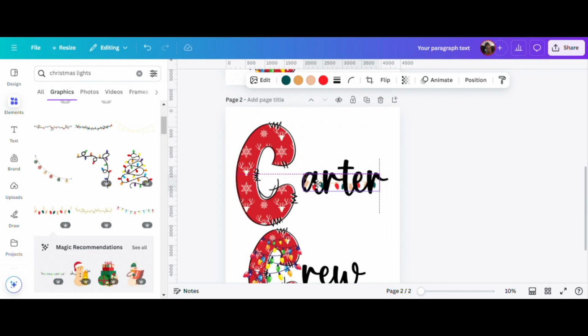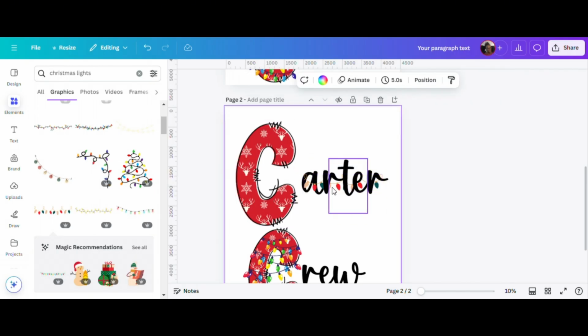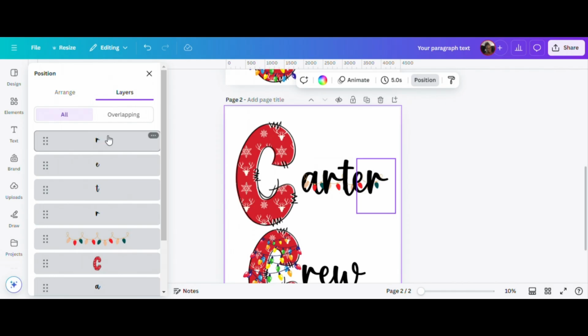So right now you can already see that some of the lights are behind most of the letters and in front of the letter A. What we want to do again is highlight the whole entire box until we see the word position at the top, and then click on the word position so that each individual letter, the lights, the letter C, all appear on the left-hand side in the box to get your layers.